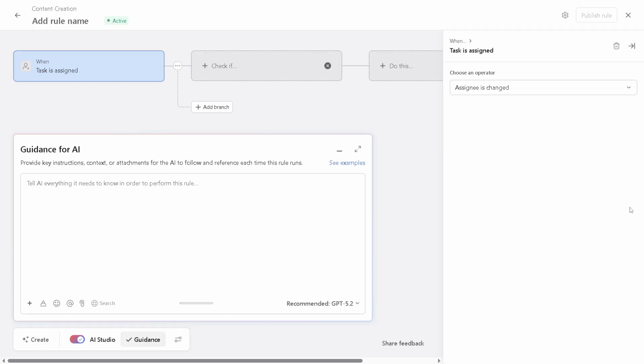Before you wrap up, it's a smart idea to test the automation on your board. This way, you can verify that everything is functioning smoothly and as you expected. Go ahead and observe how the automation reacts when the trigger condition is met. Finally, take a moment to check your results. Isn't it satisfying to watch your hard work streamline your projects?